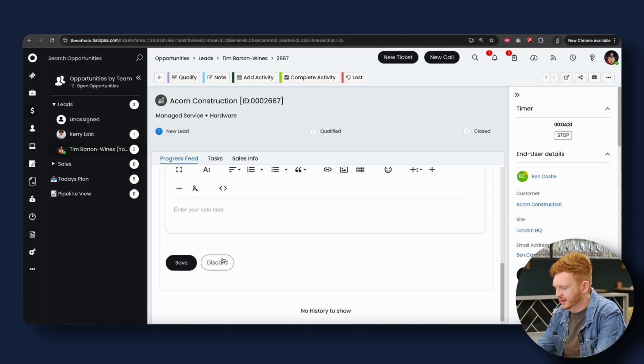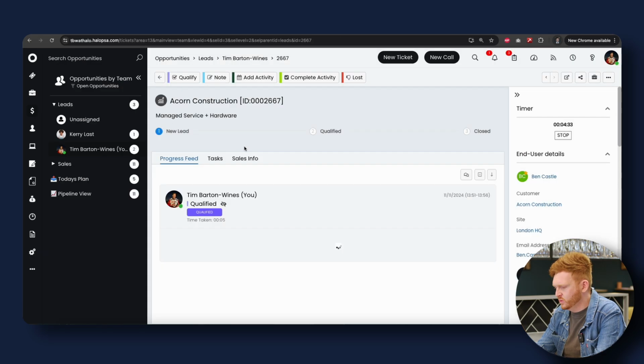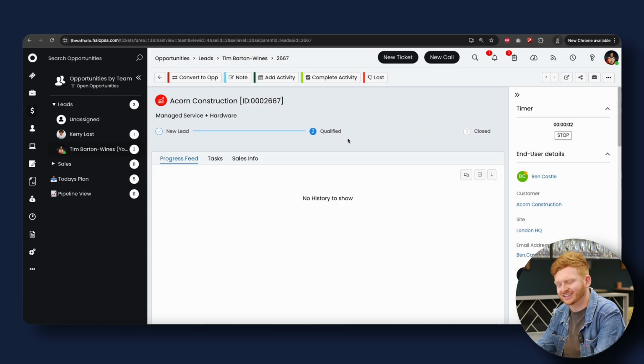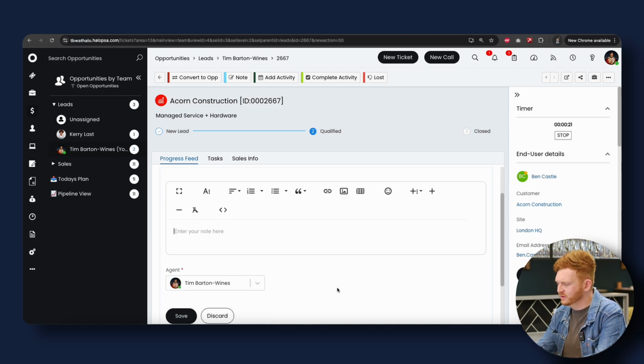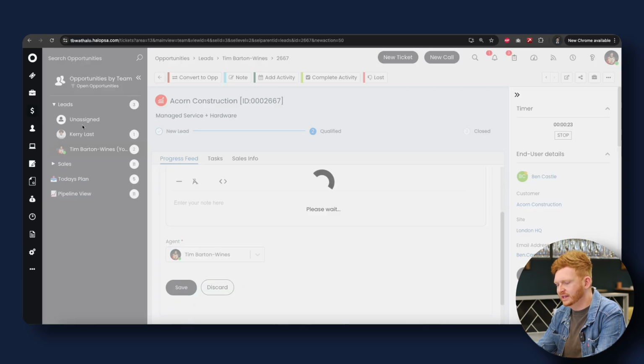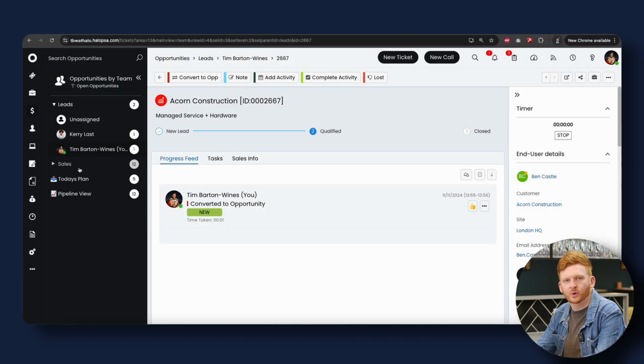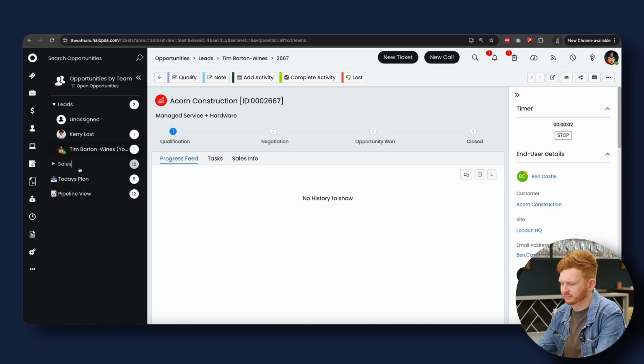Scrolling on down, if I then click save, it will progress from stage 1 to stage 2, as you can see. And then from here, I can click convert to opportunity. So let's say we've had a cold lead or an inbound lead we've had a couple of back and forth interactions with, shall we say. From this point, we'll be able to convert this into an opportunity and move it from the leads area into an opportunity in the sales team over here.